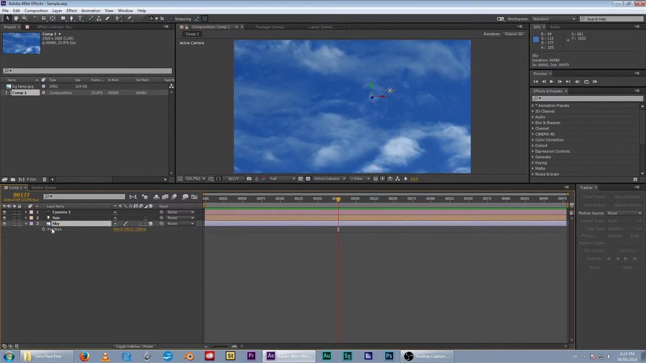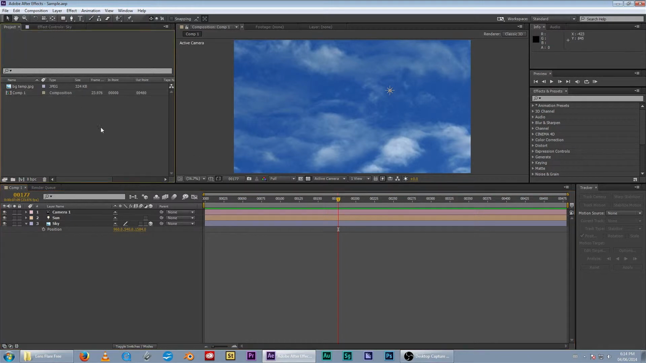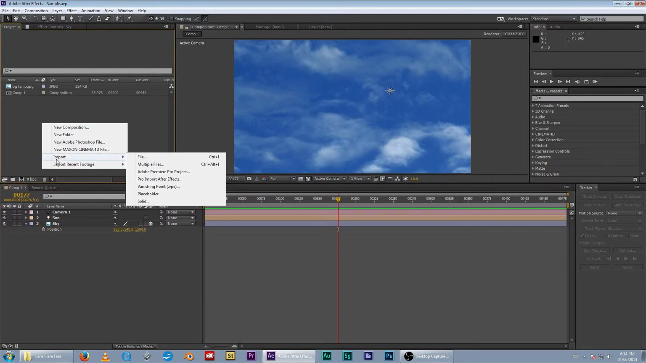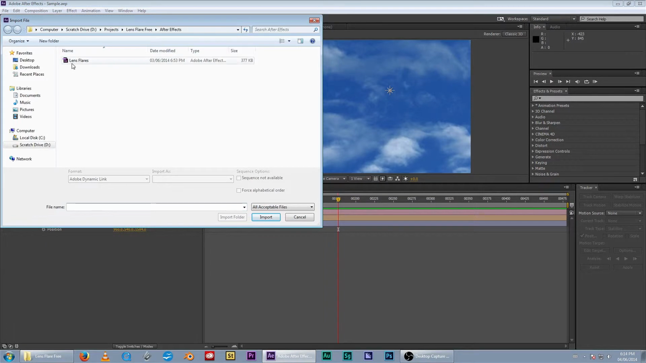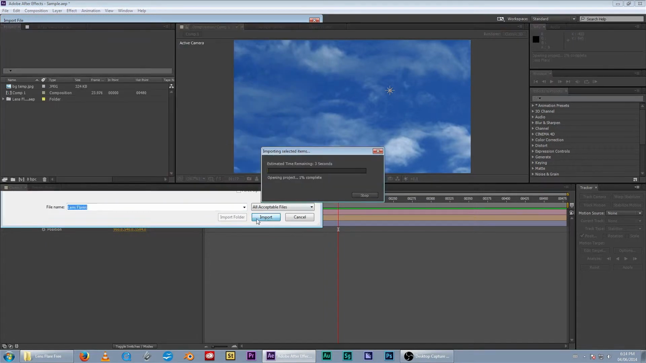And we have an image, which is sky, and I made it 3D and I pushed it back a little bit in Z space. So now what we need to do is bring in our lens flare assets. So we have to import the composition. So in the project bin area, right click, go import, file. There's the lens flare project file. We'll select that and import.